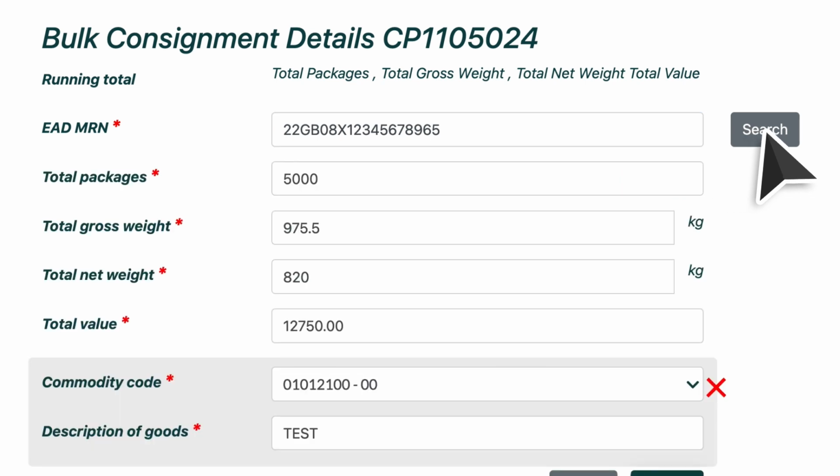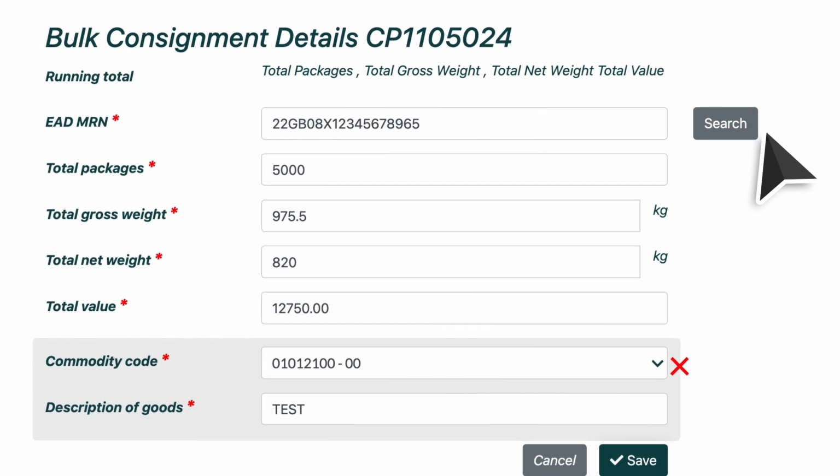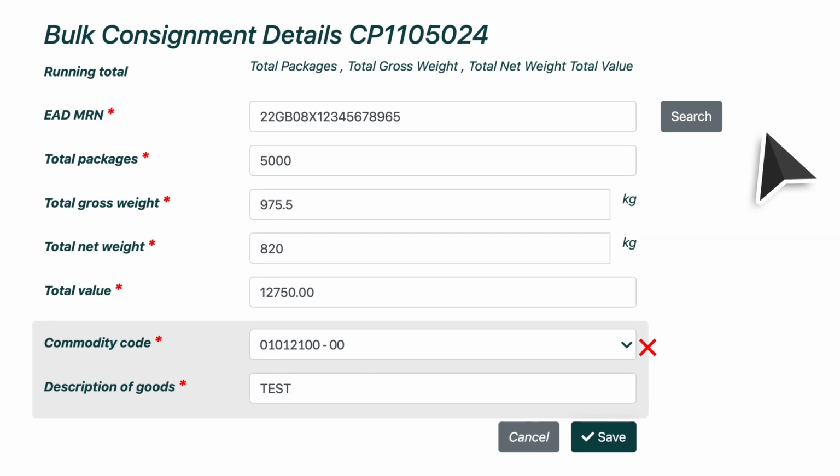Our system will then search our entire database to see if this is an MRN that has already been created within the CustomsPro system. If it has been created using our system, then all of the following fields will be auto-completed using the information provided to us, and you can now simply click Save and continue to the final stage.